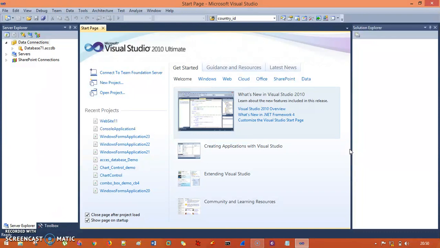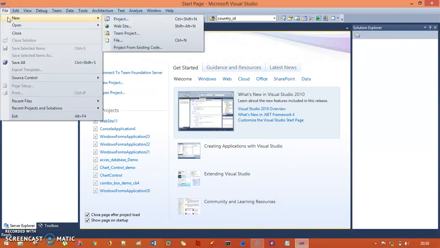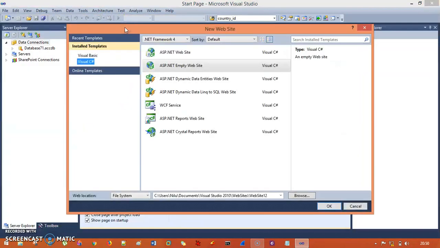So this is my Visual Studio here. I'm going to click on this File button. I go to New and you need to select Website here. Here we are working with the C# language, so that's why you need to select Visual C#, and then you are having these many options under Visual C#. Okay, so here we have ASP.NET Website and ASP.NET Empty Website.